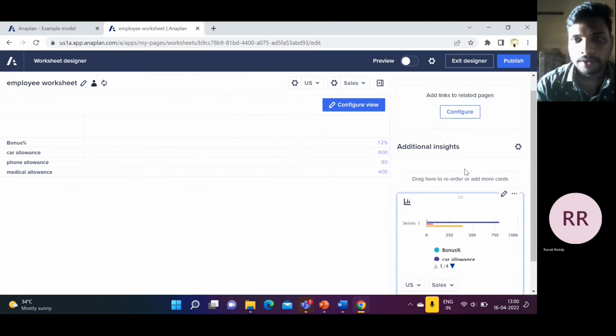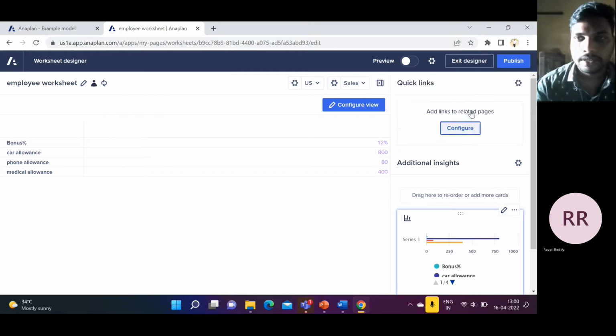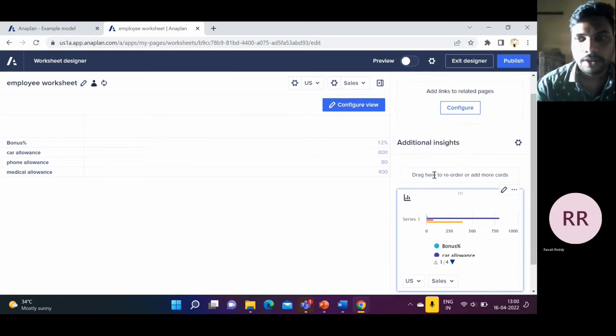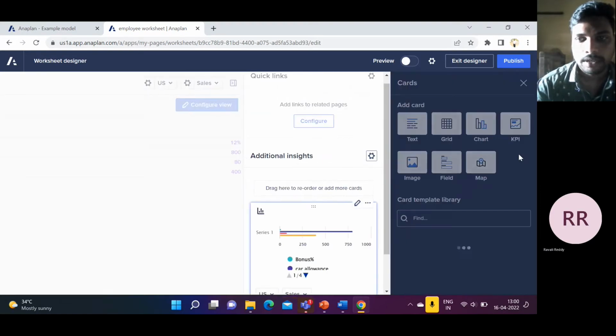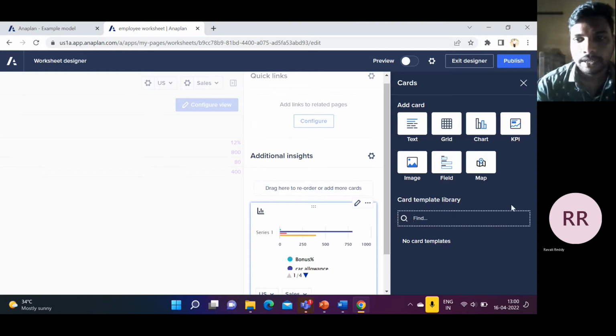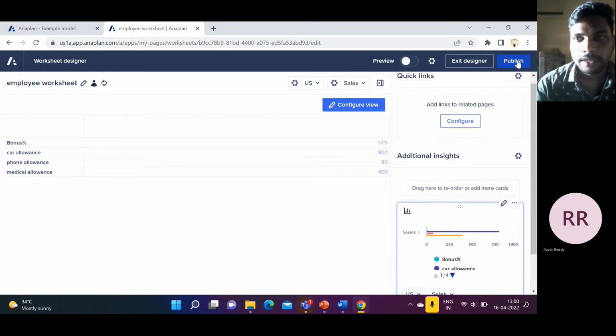And this is one of these employee worksheets. This is the quick links and the additional links. This is how to add the cards. I'm showing like this one grid card. How to add: simply configure the card and add additional insights. There are also options in additional options: you have a text card, grid card, chart card and board card. You have to select the chart card, and if you have any template library, you can choose any in this place. This is the worksheet, and after that you have to publish.